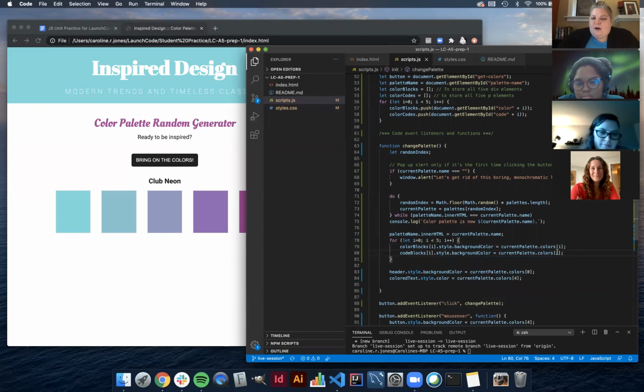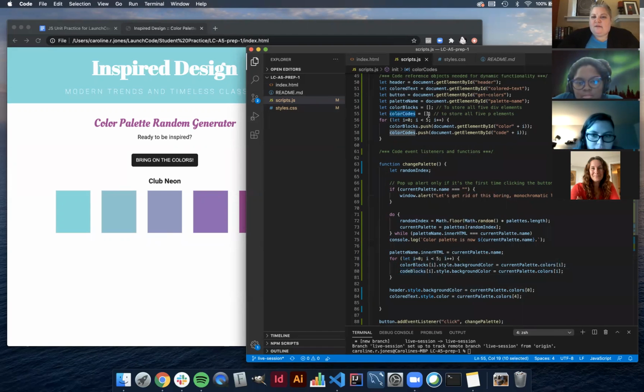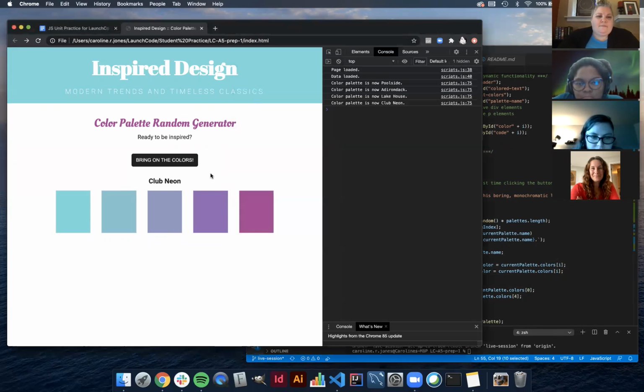Okay, now it should go grab that text for the HTML. I'm sorry, for the hex codes, and it should assign it to the code blocks that are in the 5 that are stored in that array. Okay, let's do it.